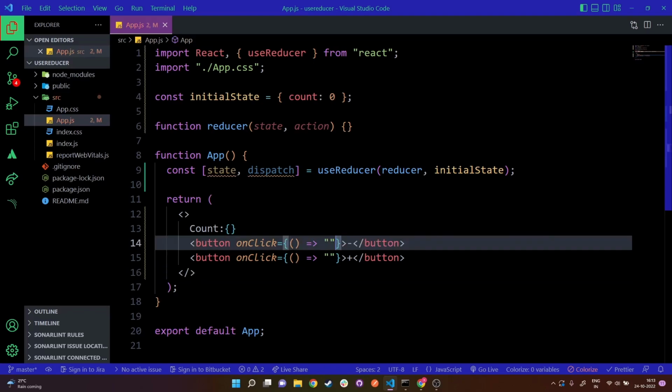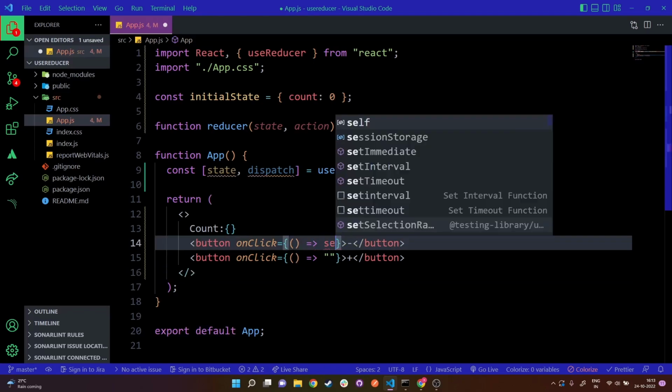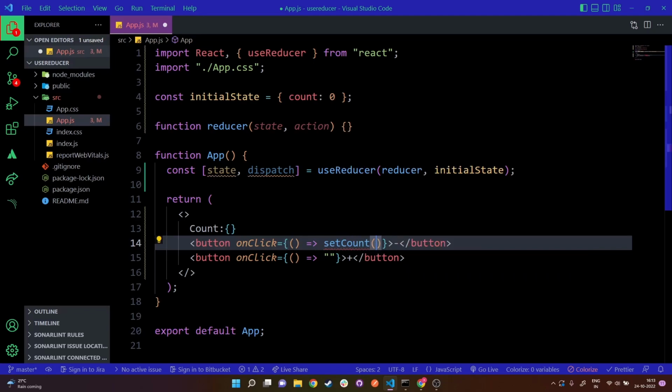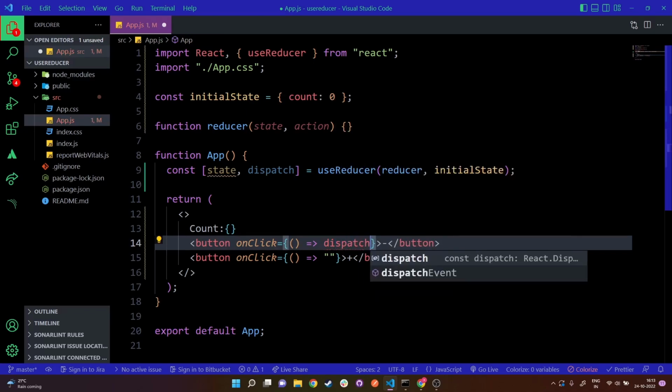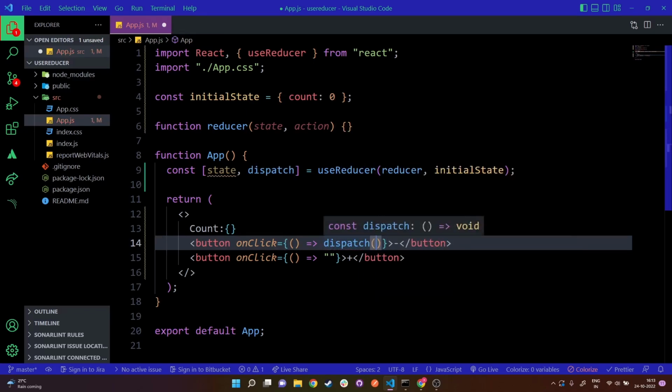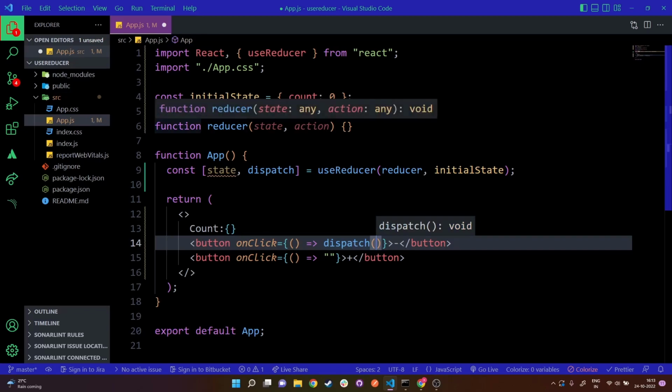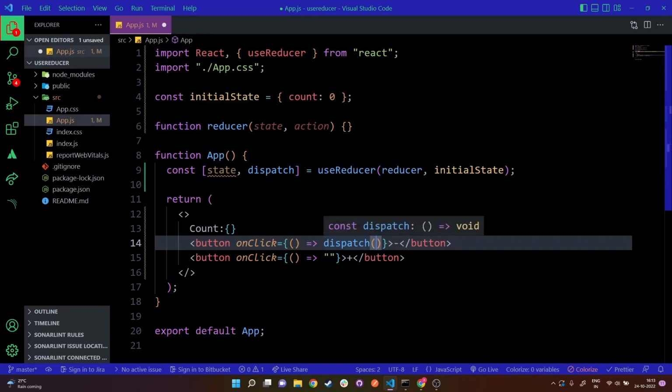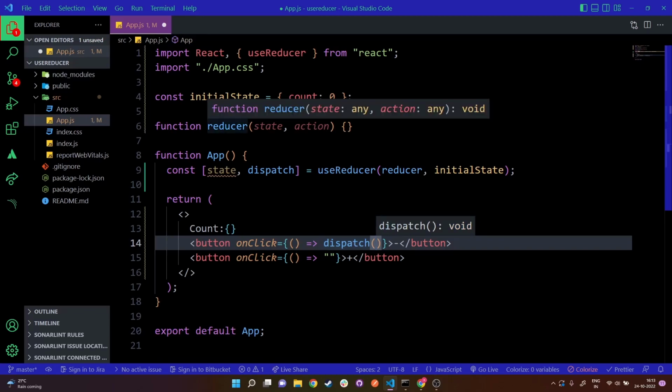So similar to how when we use useState, we do something like set count, and then we pass the updated value here. Instead of that, for useReducer, we are just going to write dispatch. This will be a function. And then once this is done, it's going to call the reducer itself. But we need to differentiate whether we are trying to decrement or increment. So for that, we need to pass some sort of data within this dispatch, which can help us differentiate within the reducer function whether we are trying to decrement or increment.